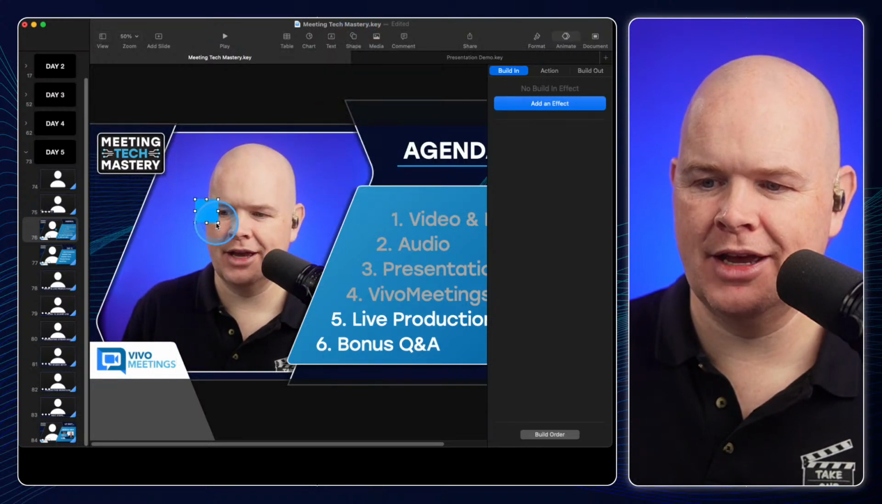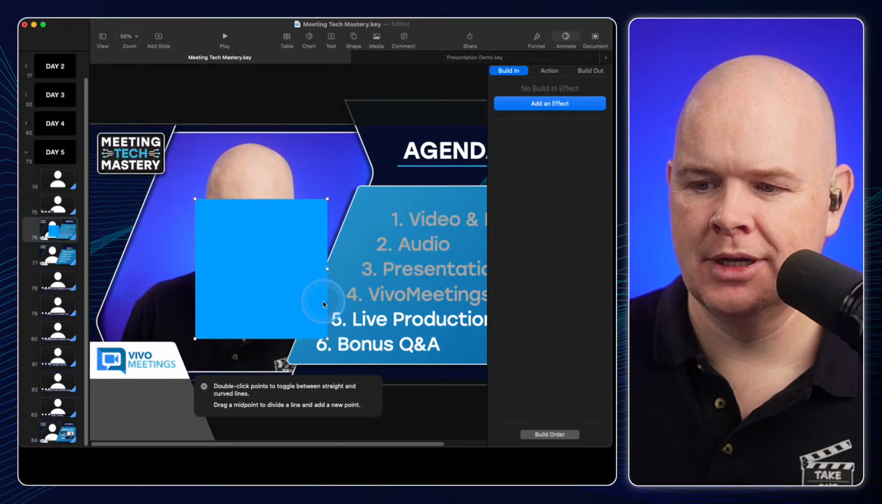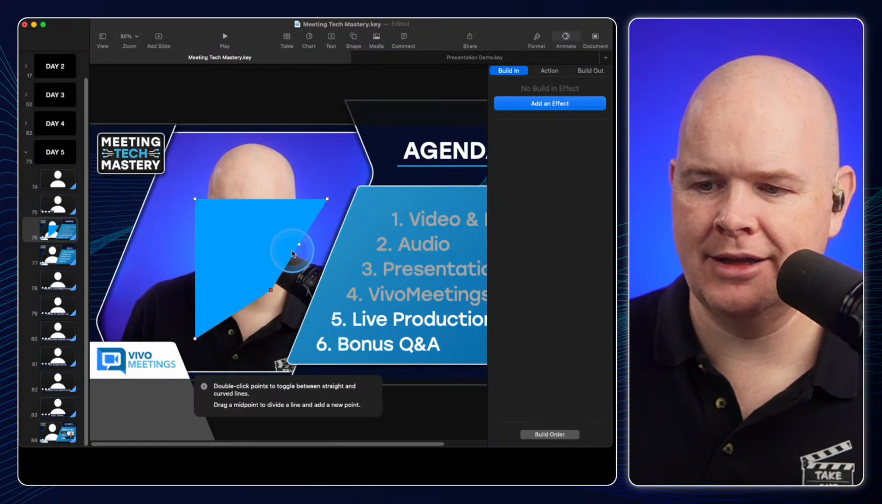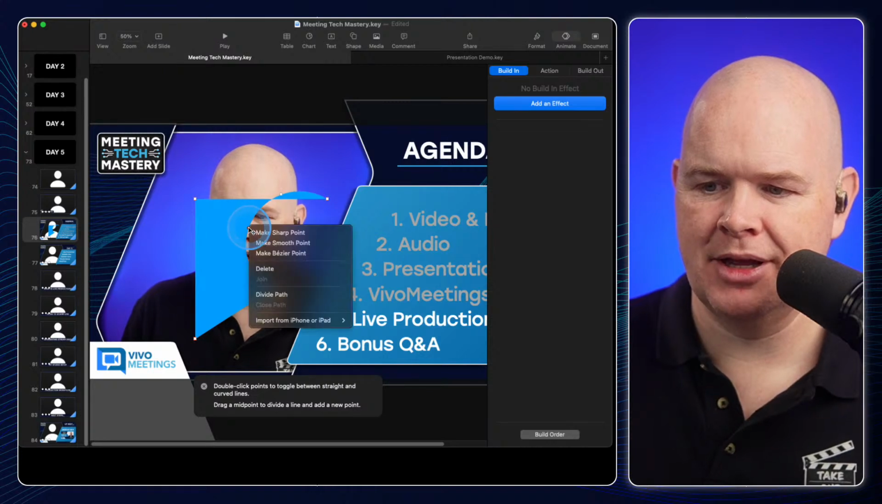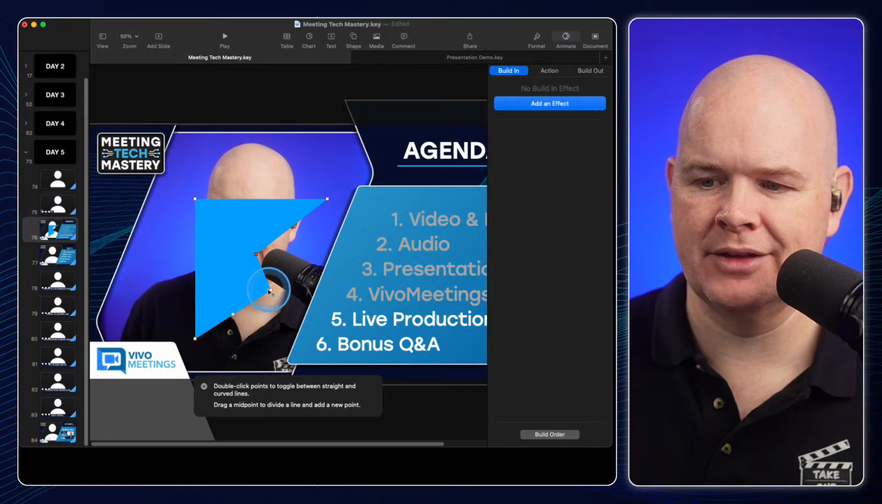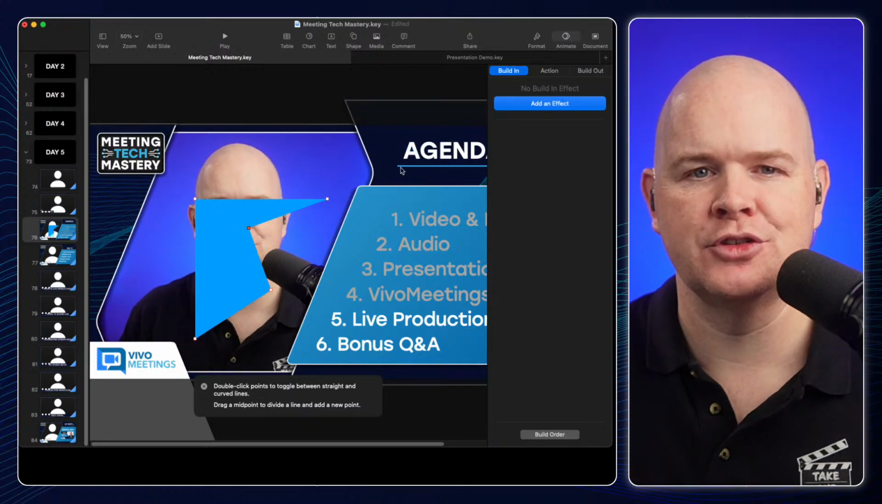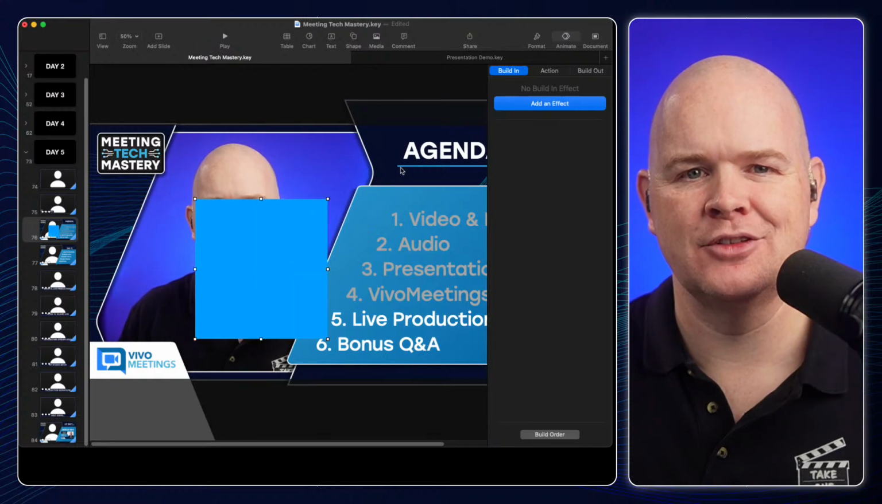There we go. If I have a shape like this, and then I right click on it and say make editable, then I can drag any of this. I can drag a shape like that, make that a sharp point. So things like that. So this is how you can basically create the shape. So I basically just created those shapes in Keynote just like that.